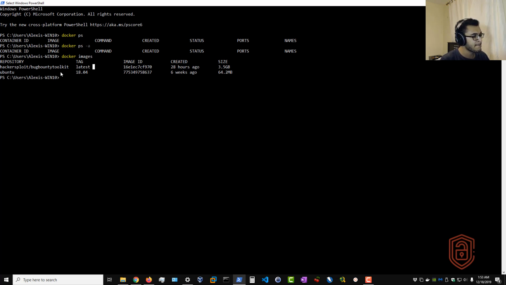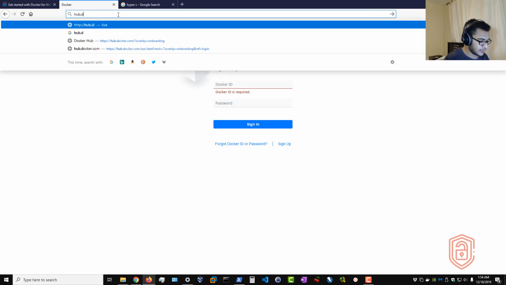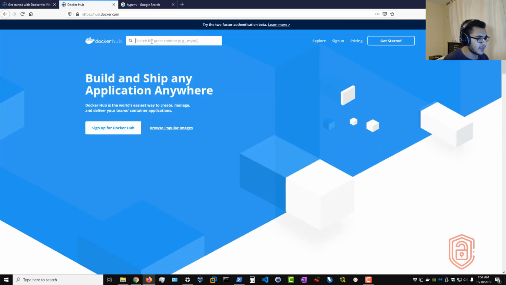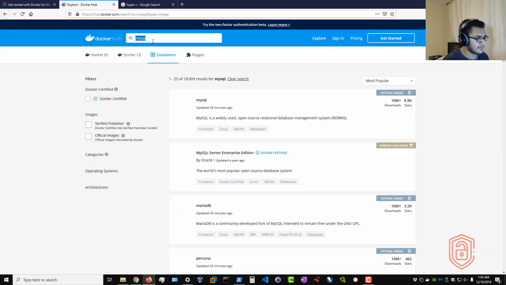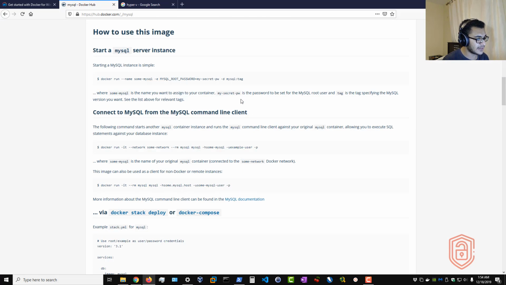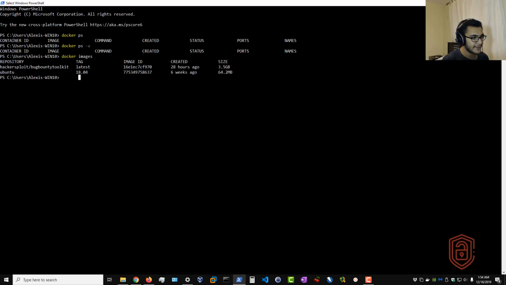We then have Ubuntu here, which I think was downloaded because I set up the bug bounty toolkit. Again, the Docker pull commands still remain the same. If I just go to hub.docker.com, you can use the same Docker pull commands. If I search for MySQL, for example, if I wanted to set up a database, I can just search for it right over here. You can use the tag system as I mentioned in the previous video. You can copy the docker pull command, and that's how you can pull a Docker image without running it.